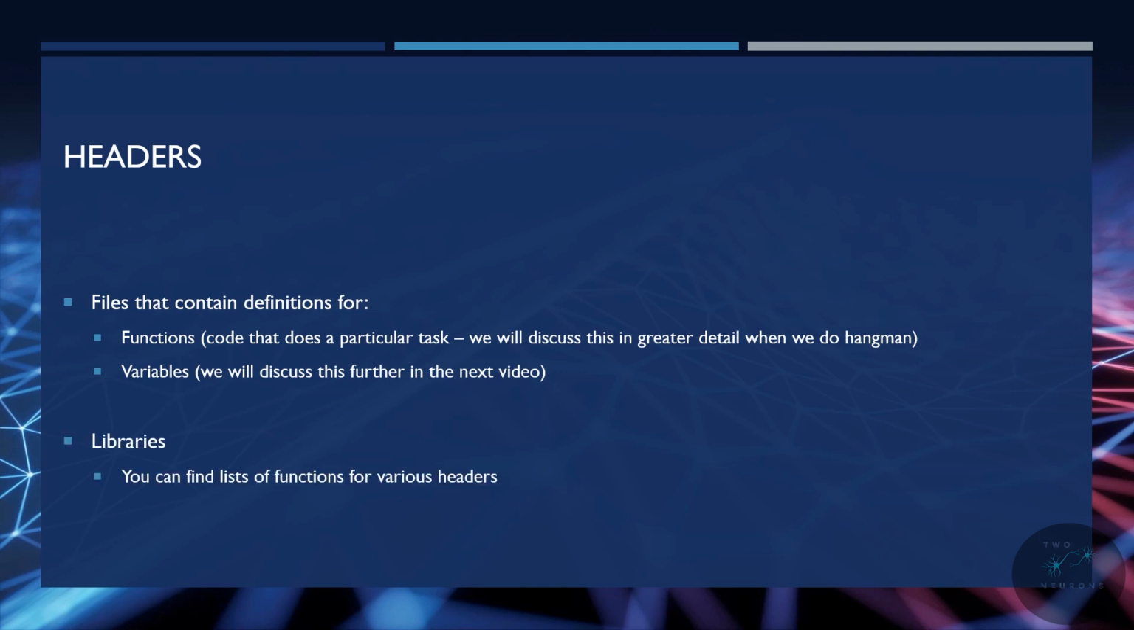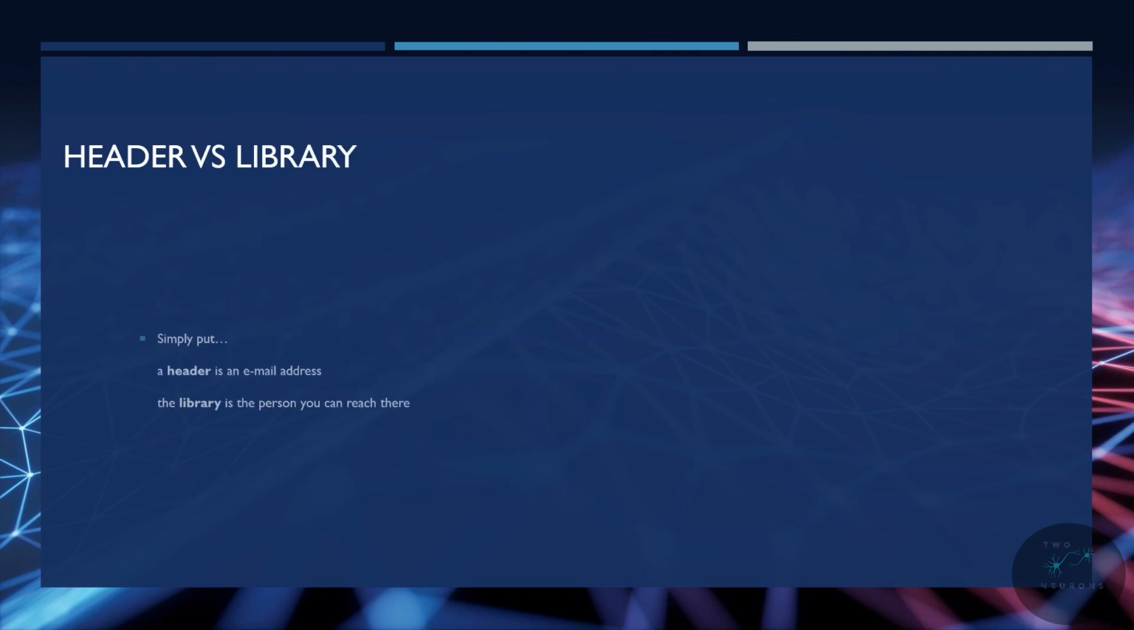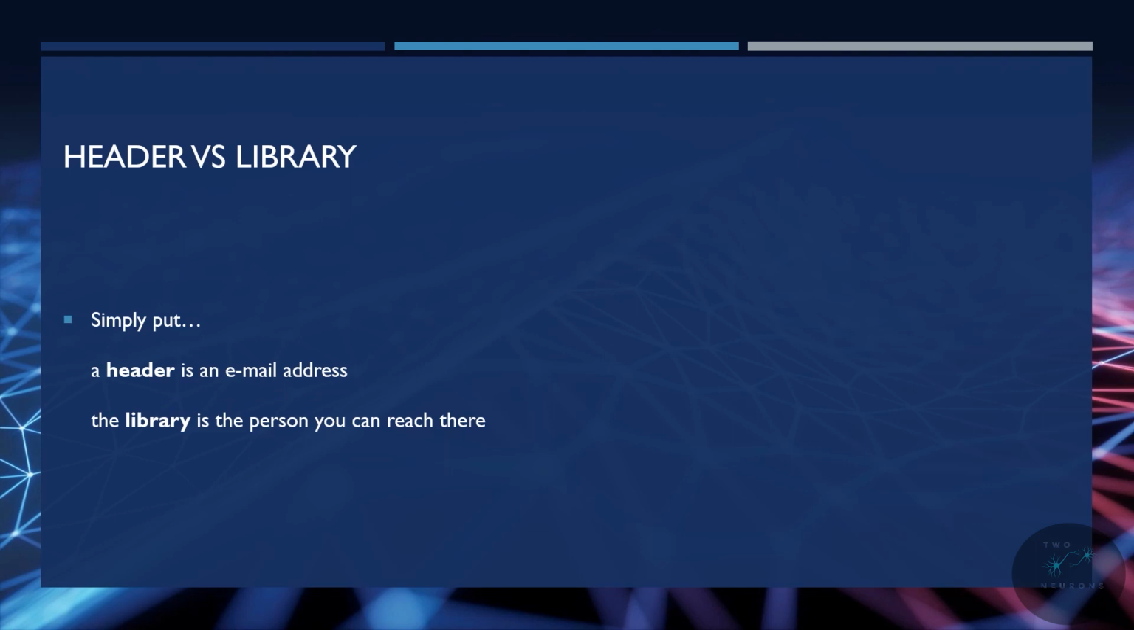You will see, especially if you click the links down below, references to things called libraries. Now, libraries allow you to find a list of functions for various headers or within headers. Or better put, a header is an email address. A library is the person you can reach at that address. And that's all you really need to know about headers for now, and we're only going to be using one in this video. We will use other headers in later videos, and I will link to sites that have details on what functions are in those headers.